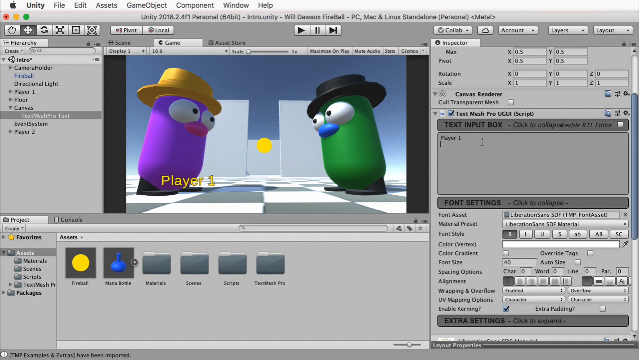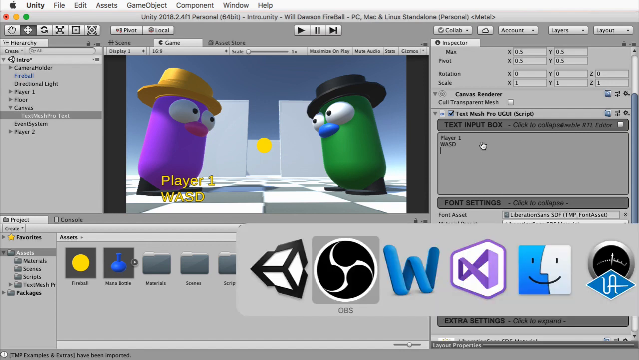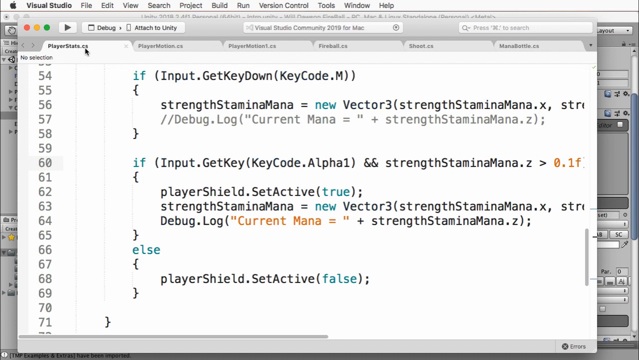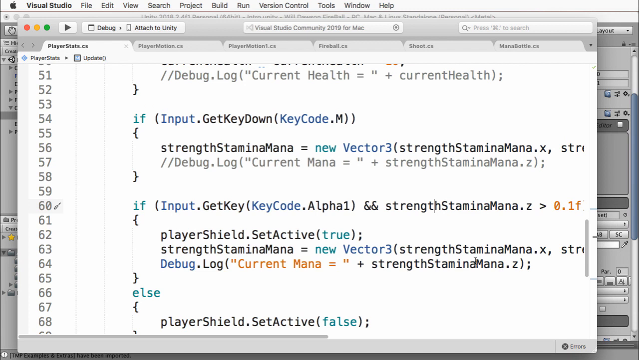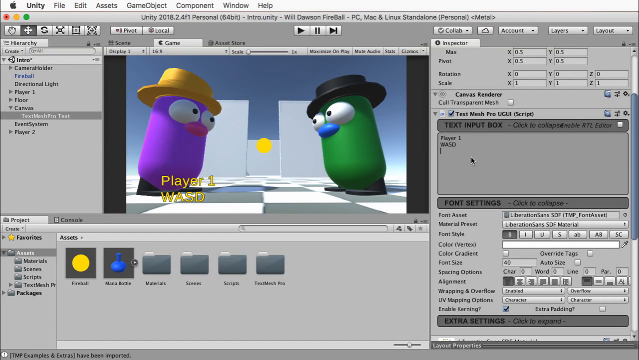So player 1 is going to move with WASD, and I'm going to have to actually look here to see. And we've got our player stats. Okay, so in our shield here, this is set active. We're using the 1 key for the shield. So shield is going to be 1, and fireball is going to be 2. And that is pretty much all of that.